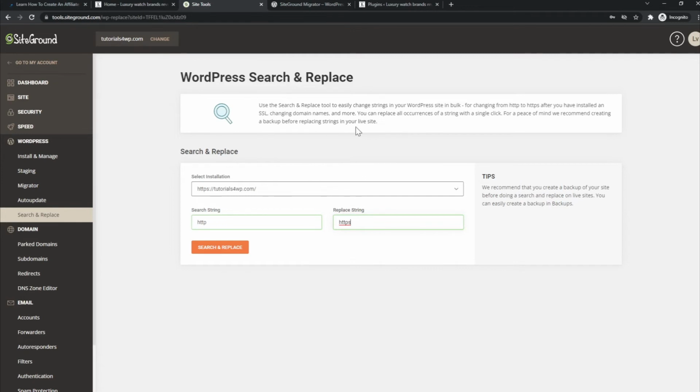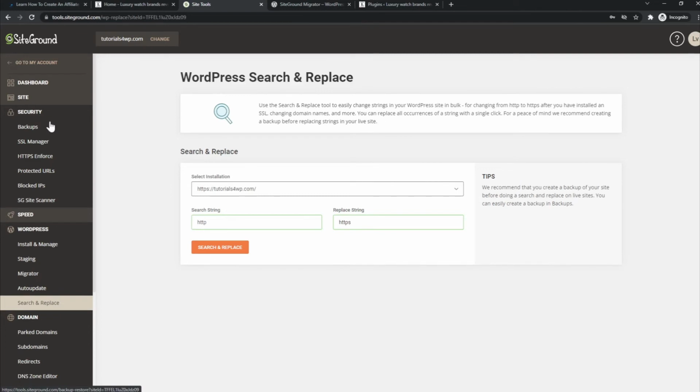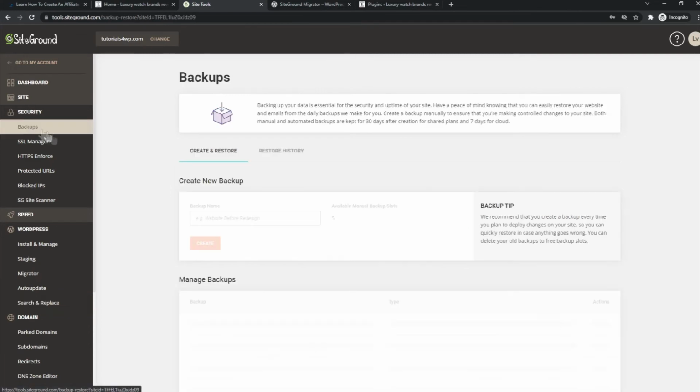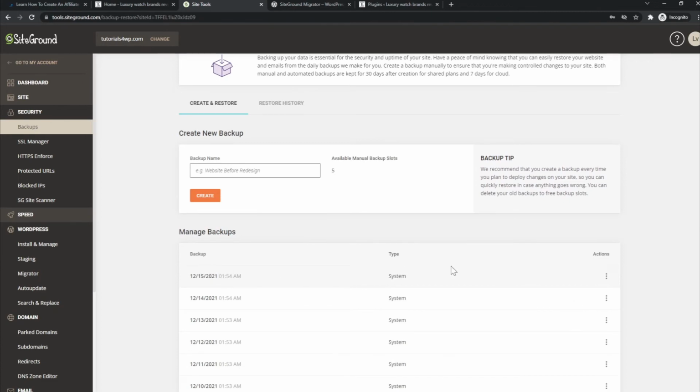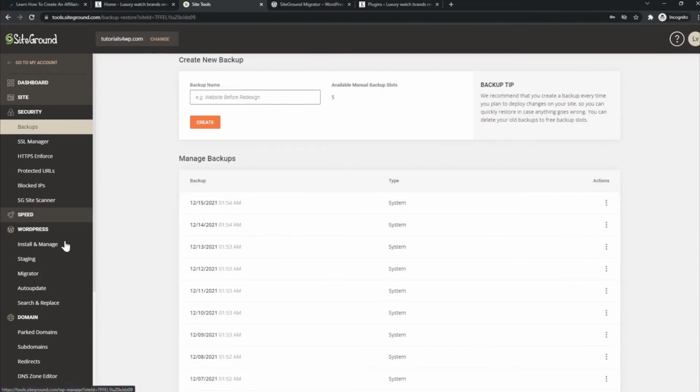And let's say you have forgotten to make a backup, then you can of course also go to the backup options over here at security, backups, and then you can select one of the most recent backups that SiteGround automatically has created, because they make a backup of your website every single day. But of course, if you have done some very recent changes to your website, in the last few hours or whatever, and then you do this, in that case, it is recommended to create a manual backup so that you always have the latest version of your website available.